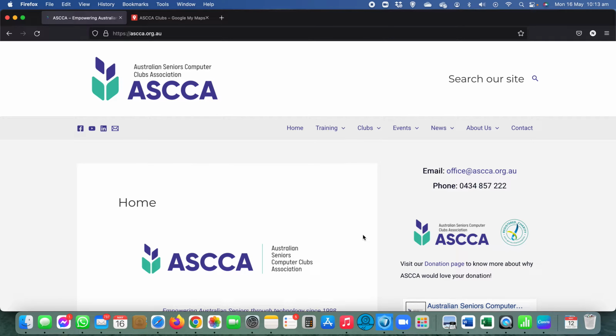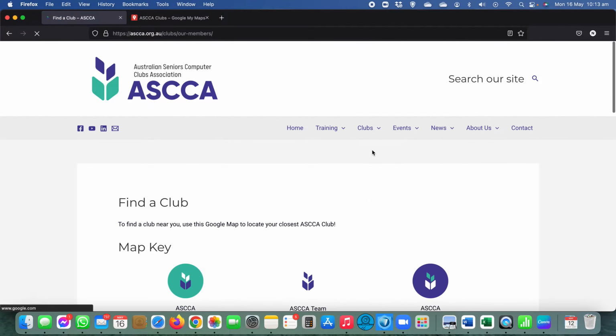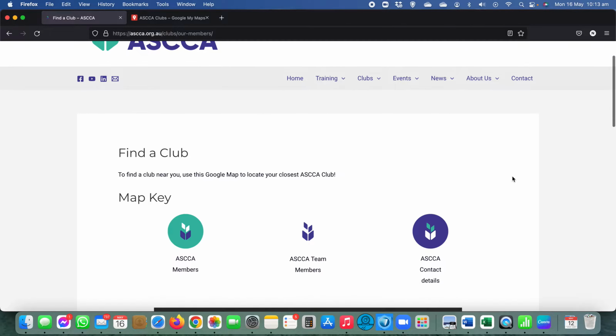Navigate to find a club on our new website. So up here under our clubs tab, you can see that there's a find a club option. If we click on that, that will take us to our interactive Google map with our clubs.